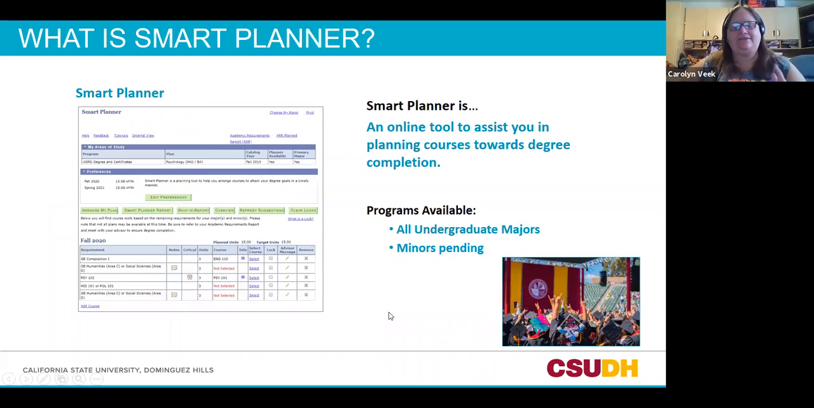Okay. So what is Smart Planner? Smart Planner is an online tool to show you the suggested sequence of courses that you need to complete in order to graduate within a timely manner. It's based upon your academic requirements report only for the course requirements that you need. It will not show things such as your GPA, units in residence, or units actually completed towards the 120 needed for graduation. So you do need to refer back to your academic requirements report for that. What it does show is the courses you still need to complete in order to graduate in a timely manner.